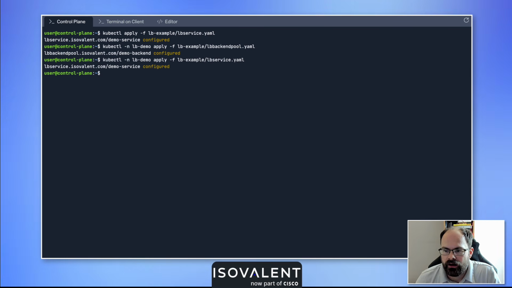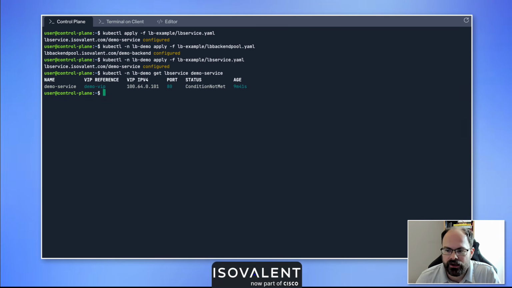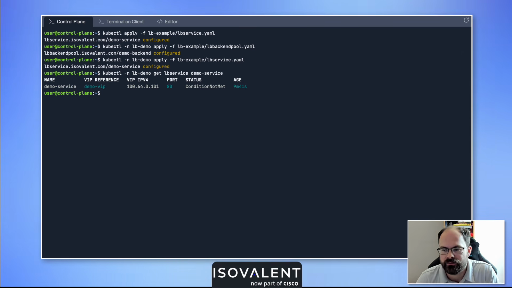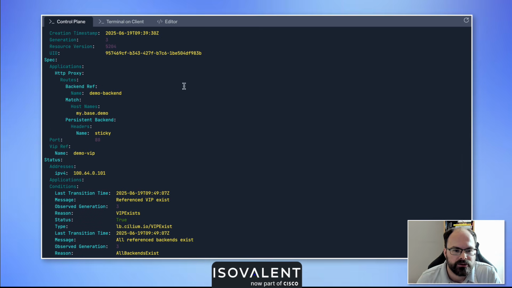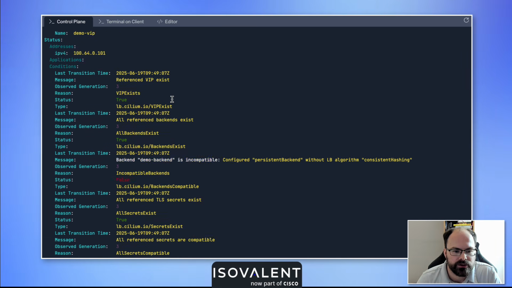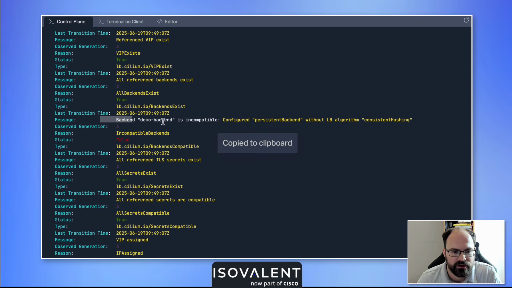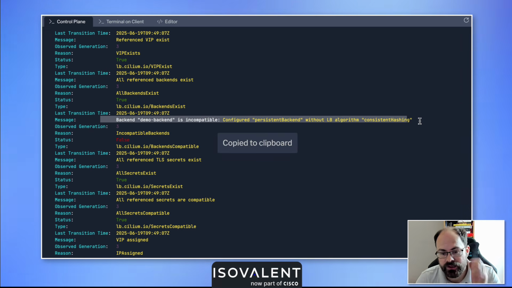And then I'm going to check that service again. We're going to see that conditions are not met because I've made a particular configuration here, which now requires something else. So let's see why that is. So I'm going to run that describe command against the service, and straight away we can see reasons. We've got incompatible backends, and the message above that is configured persistent backend, which change we've made, but we don't have the algorithm set up that allows for this as well.